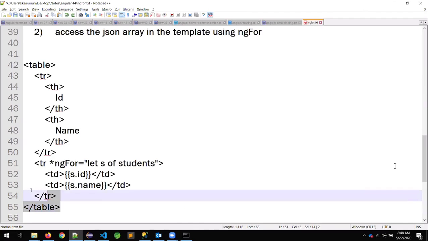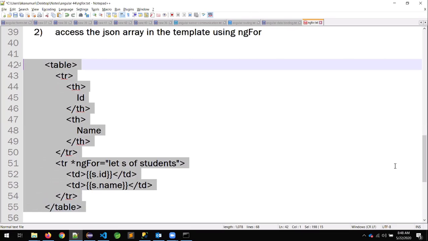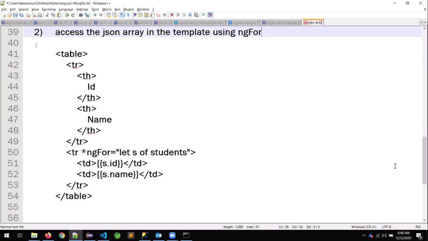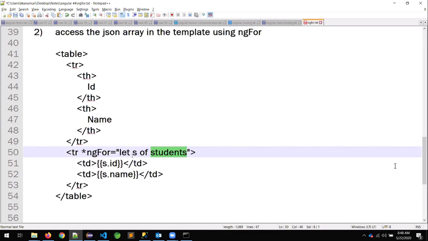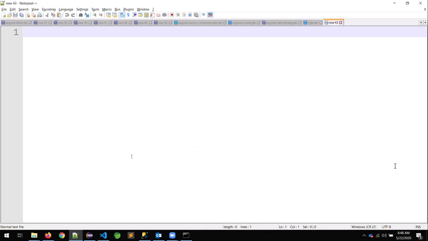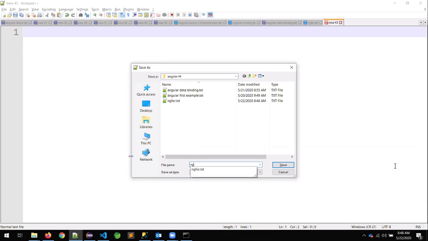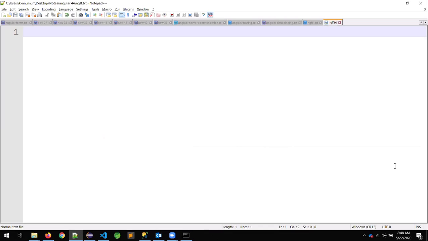My homework for you is: create a database, and create the option tag with dynamic options using this one. Create a dynamic drop down. That is your homework.